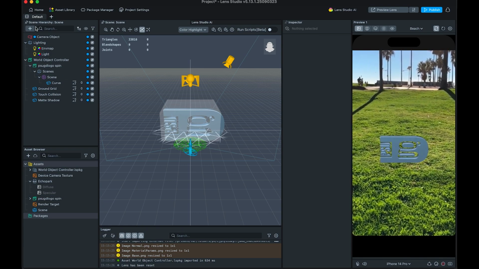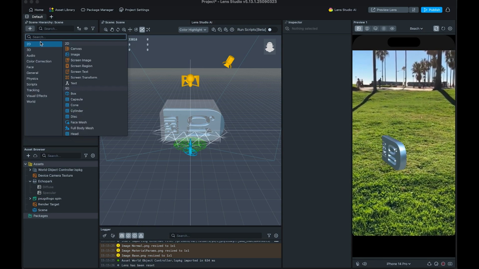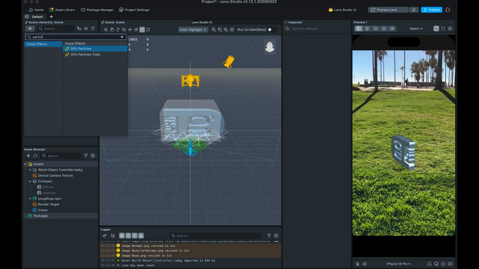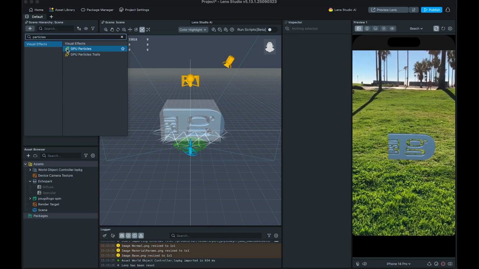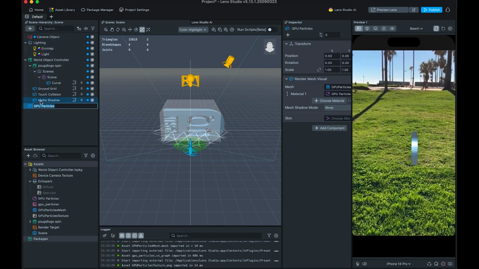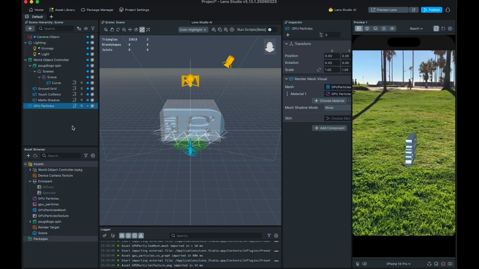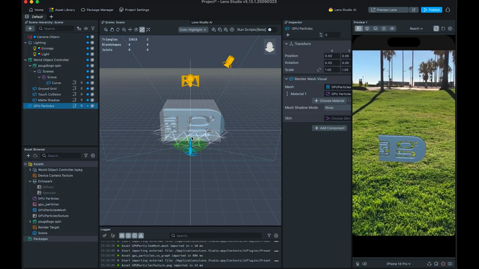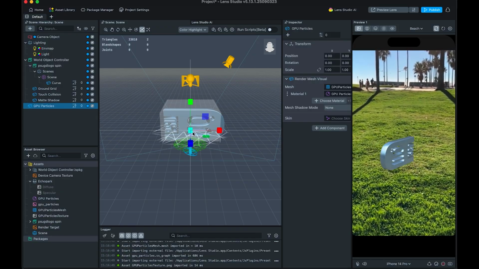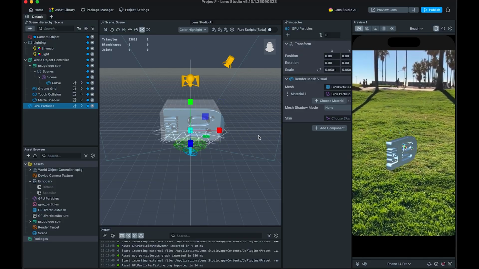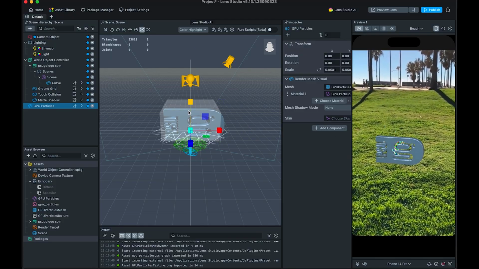I can do that by hitting the plus button up here, and I can search for particles. What I'll use is just the GPU particles. Now you'll see it's really tiny, so let me scale it up first. You can see right now it's shooting these particles.